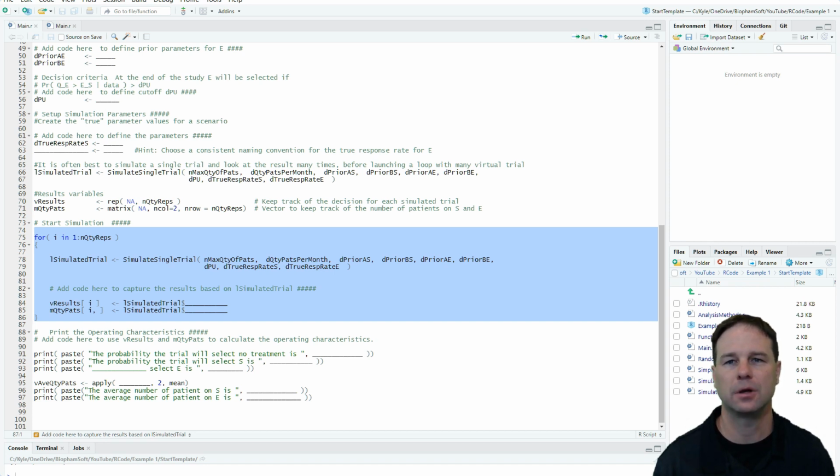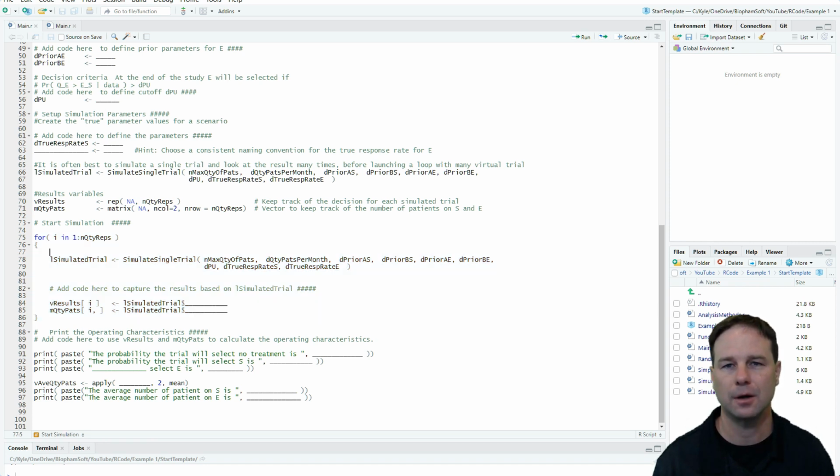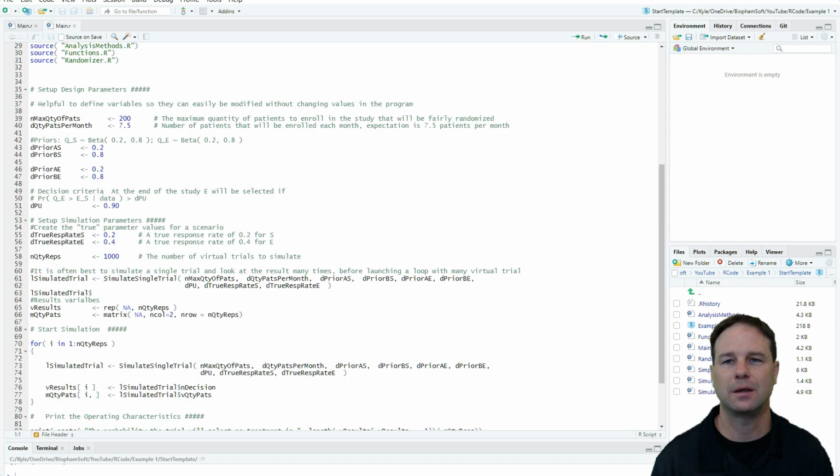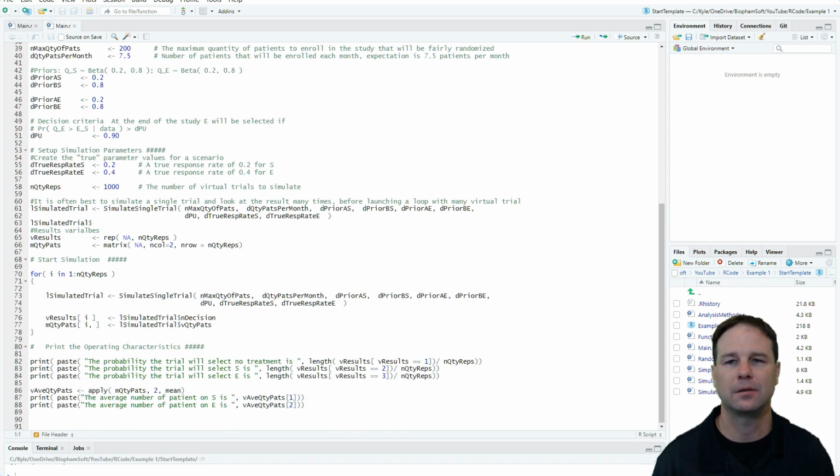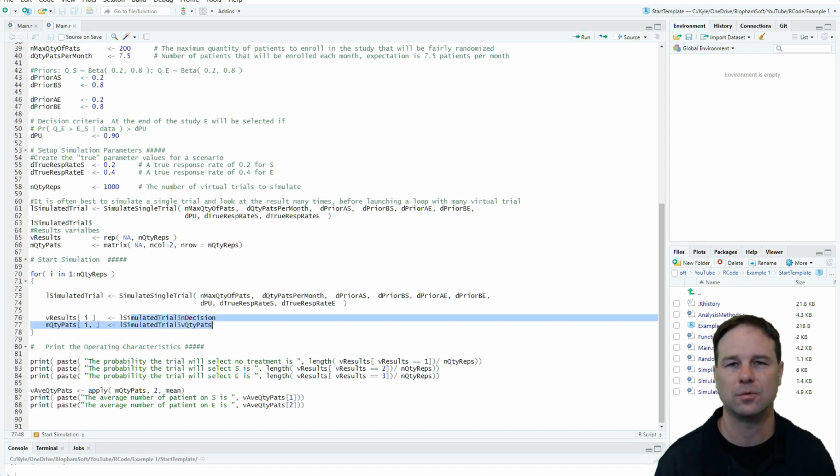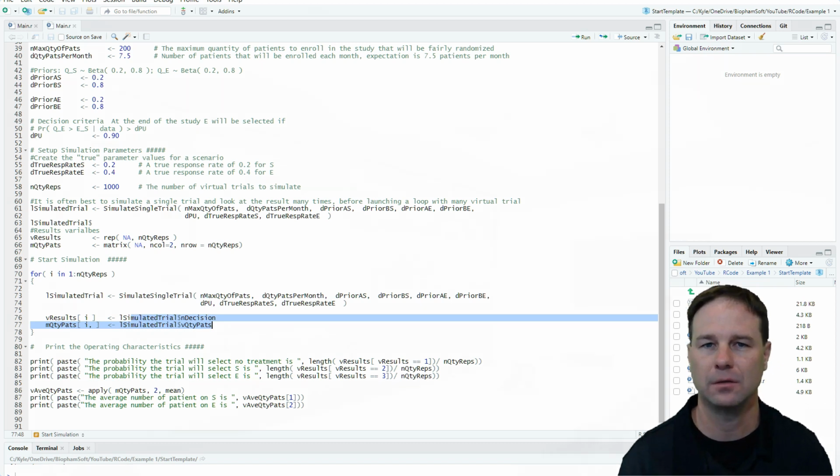Essentially what each loop does is it simulates a single trial, captures the results, and stores them in a vector. One key thing to keep in mind is that once you call the function simulate single trial, the return object is a list. So in the next lines, what you're doing is you're accessing the elements of the list that you want to capture and summarize.